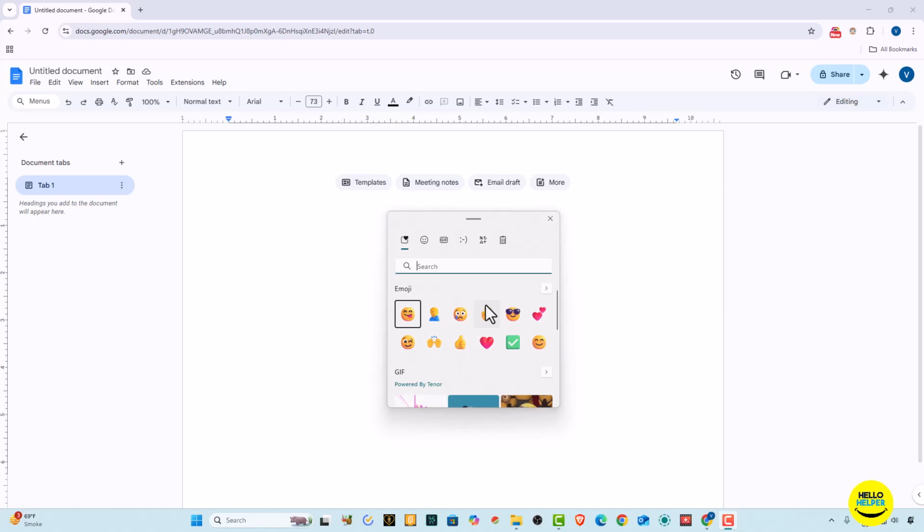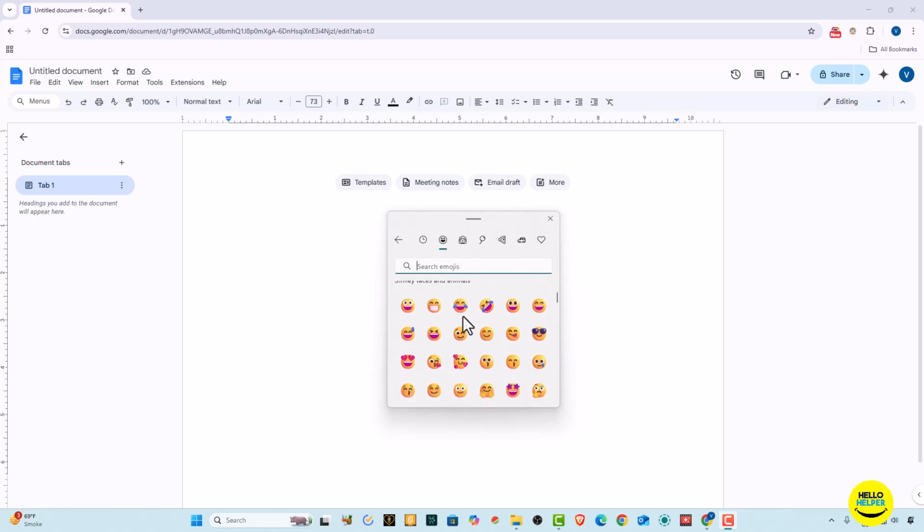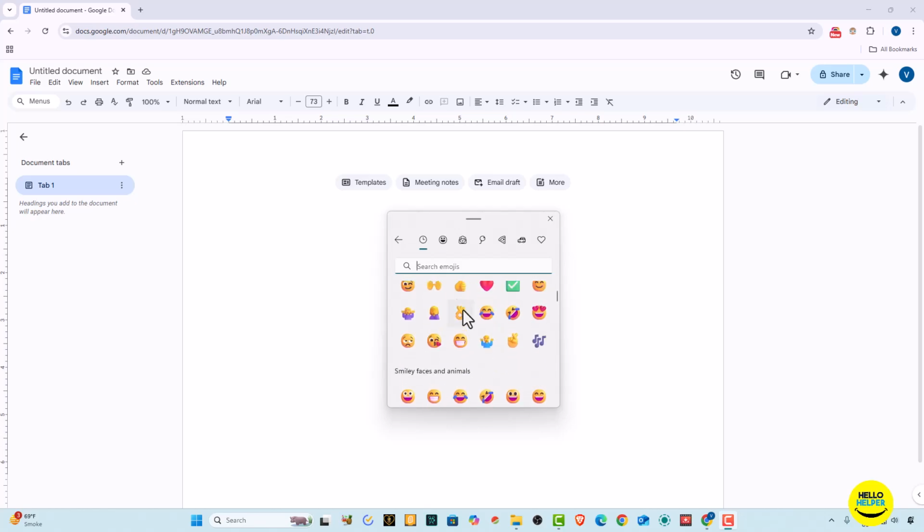Now you will see a variety of emojis. You can scroll and find your favorite one like this. If you are looking for something specific, then you can simply search here. Like, here I'm going to type OK. Then you can see that these different varieties of emojis are showing over here.